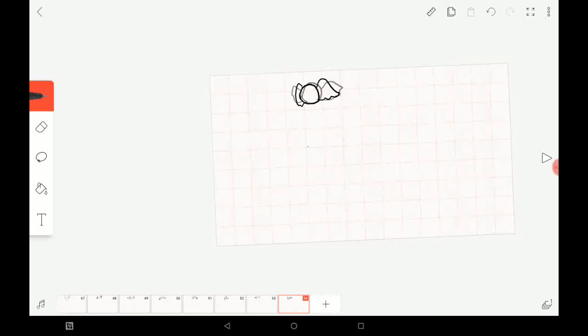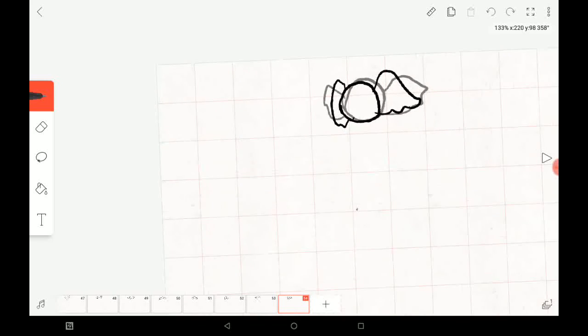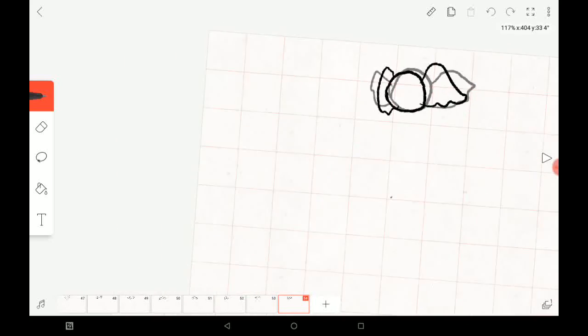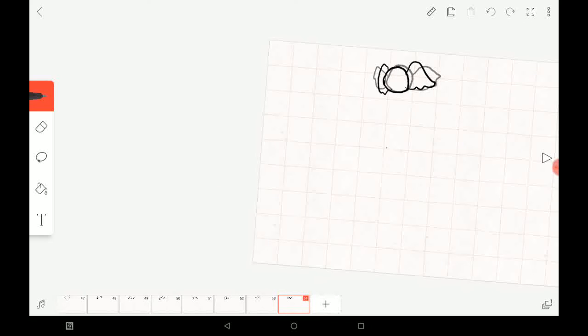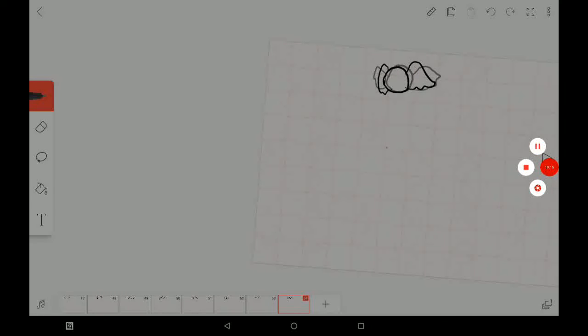So now I want the ball to go over here, and then that, and then abruptly stop here. So I'm just gonna do that. I'm gonna give you the sped up footage soon.